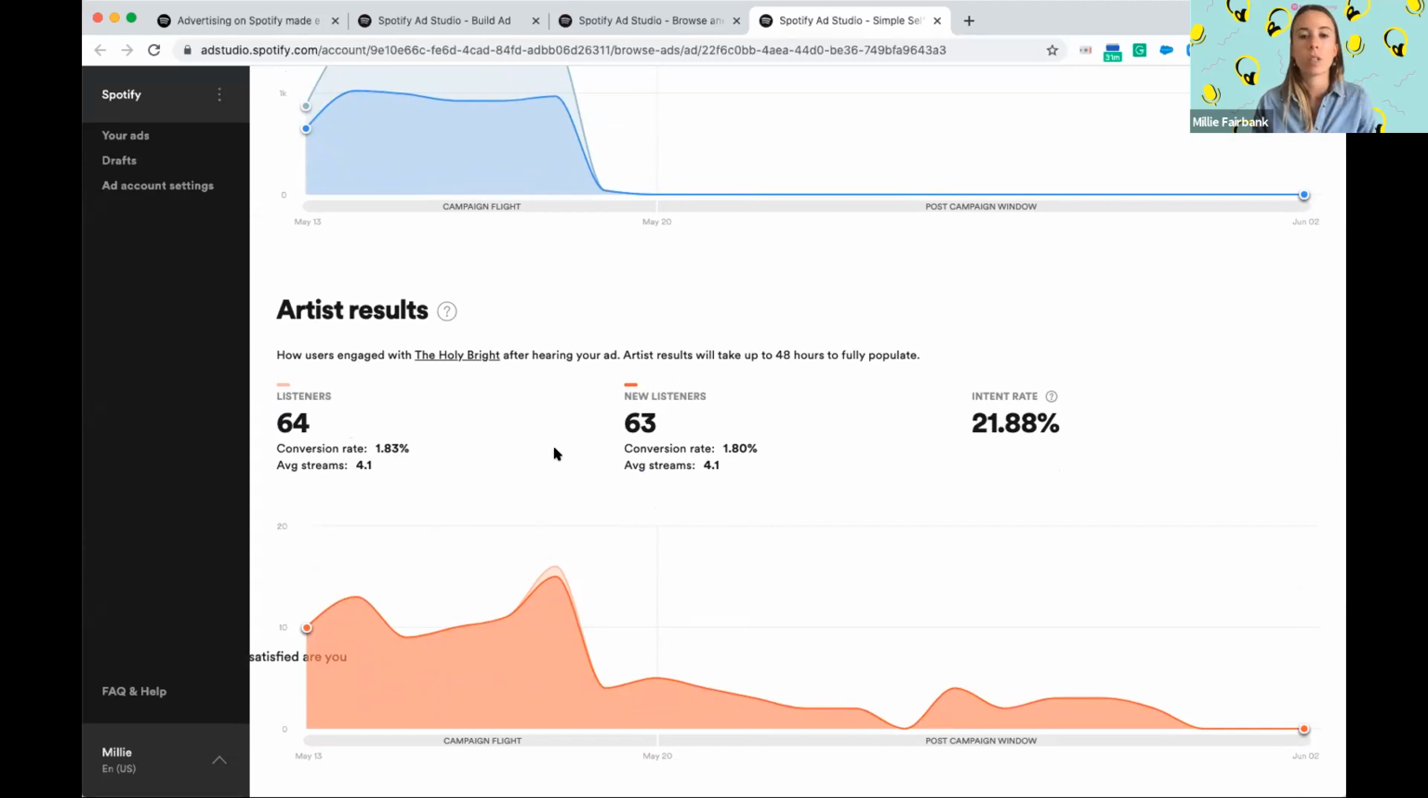So out of those that went on to listen to the artist, how many hadn't listened to that artist in the previous 30 days or so? So you're re-engaging those lapsed fans. And then also one of the key metrics that we have is the intent rate.